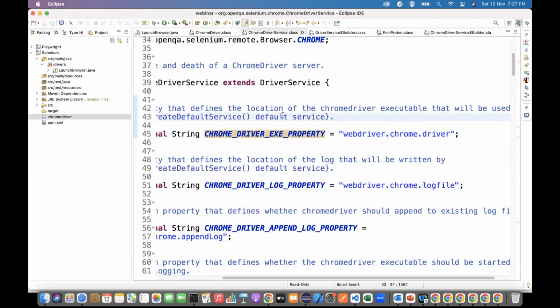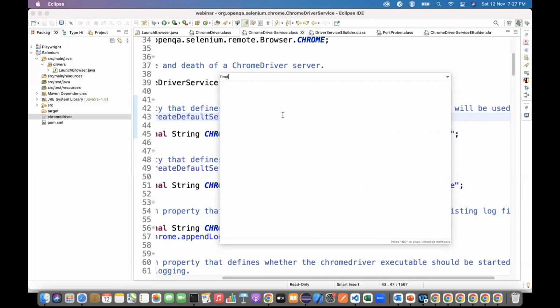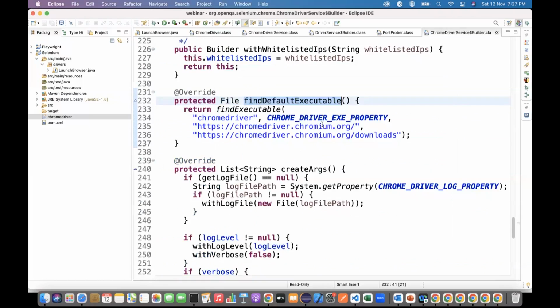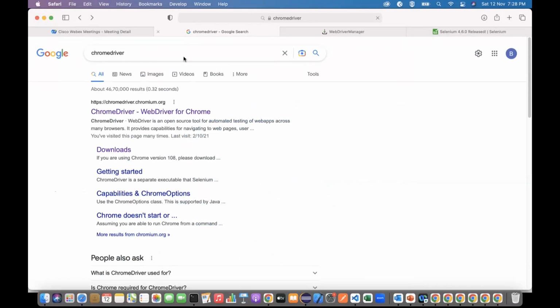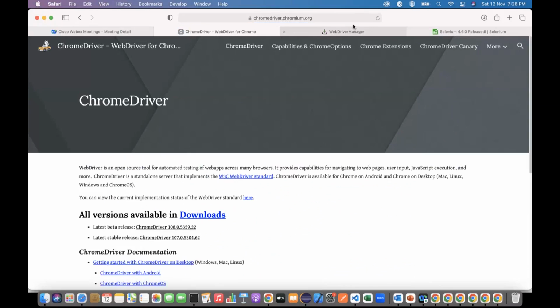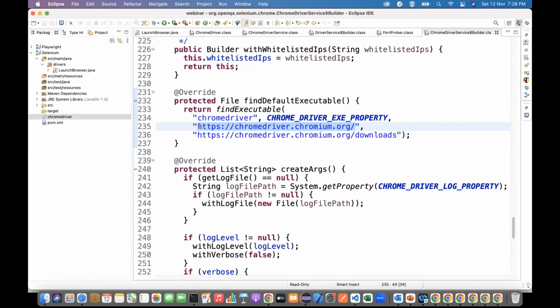Let's go back to the same method we saw. Find default executable goes and downloads the driver. It checks that the driver should be coming from this path. This is exactly what we spoke about, right? ChromeDriver.chromium.org, here is where the downloads are available, correct? This is exactly what it is trying to download, and we got the downloader right here. Chromium, all right, this is where the download is coming from.